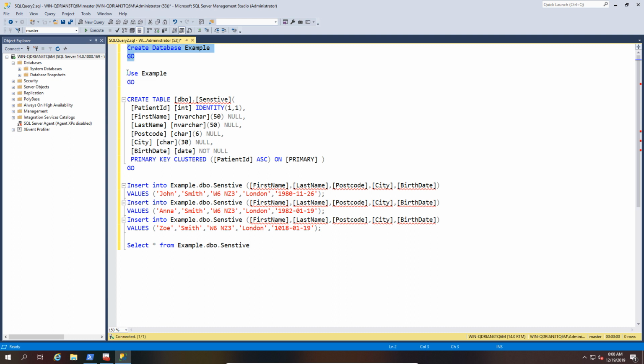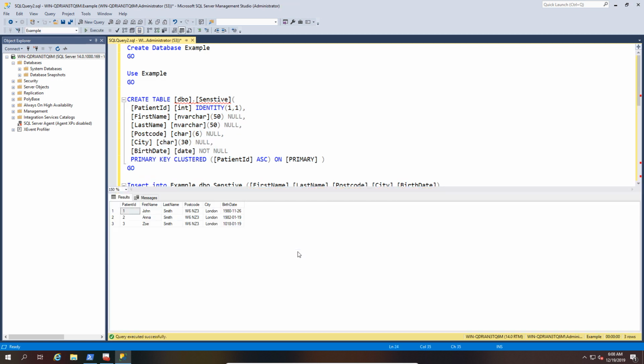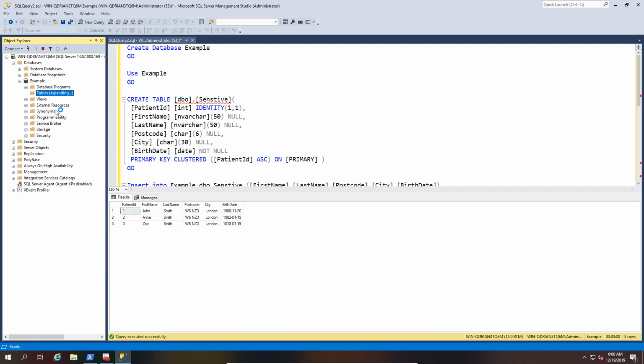First of all, we're going to go ahead and create a database. We're then going to create a table on that database. Then we're going to insert some values so that we have some sample data to work with. As you can see, we have now created that table, the columns, the structure, and inserted some data.